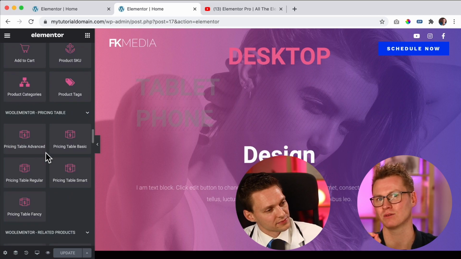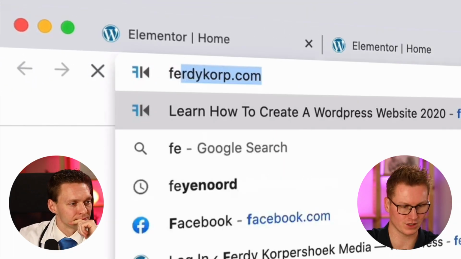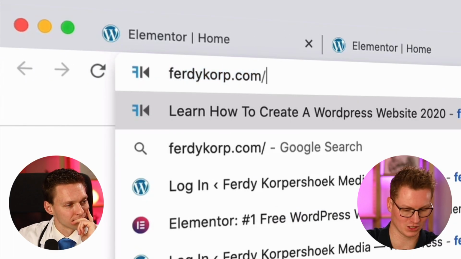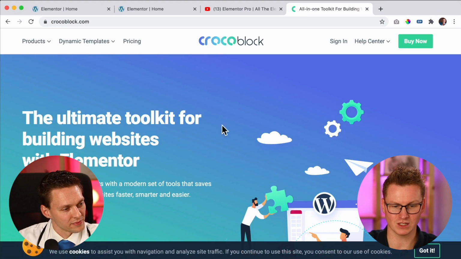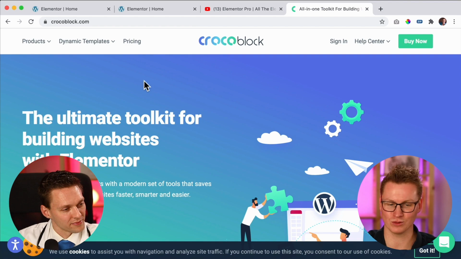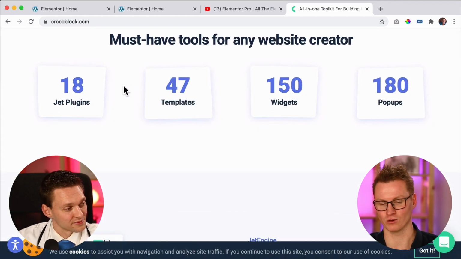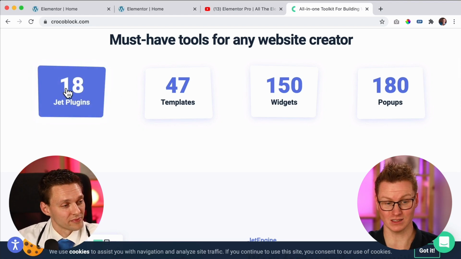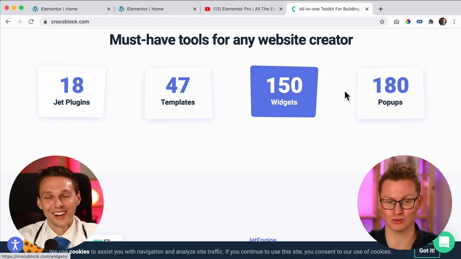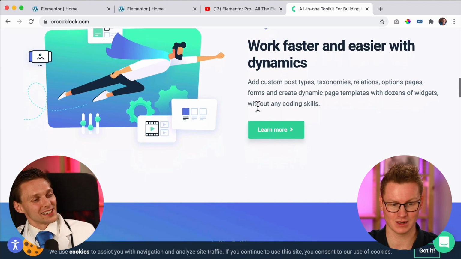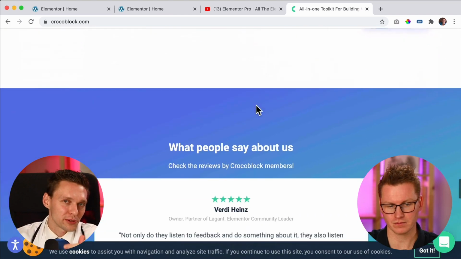And the paid version, I would advise, if you really are going to be an agency, go to ferdycorp.com/CB, which stands for Croco Blocks. Then you go to this website, and this will give you a lot of possibilities to add more to your Elementor website. Plugins, a lot of plugins, 150 extra widgets within Elementor, pre-made pop-ups. Do you really need those? Or is it just nice to have, or is it a need to have?